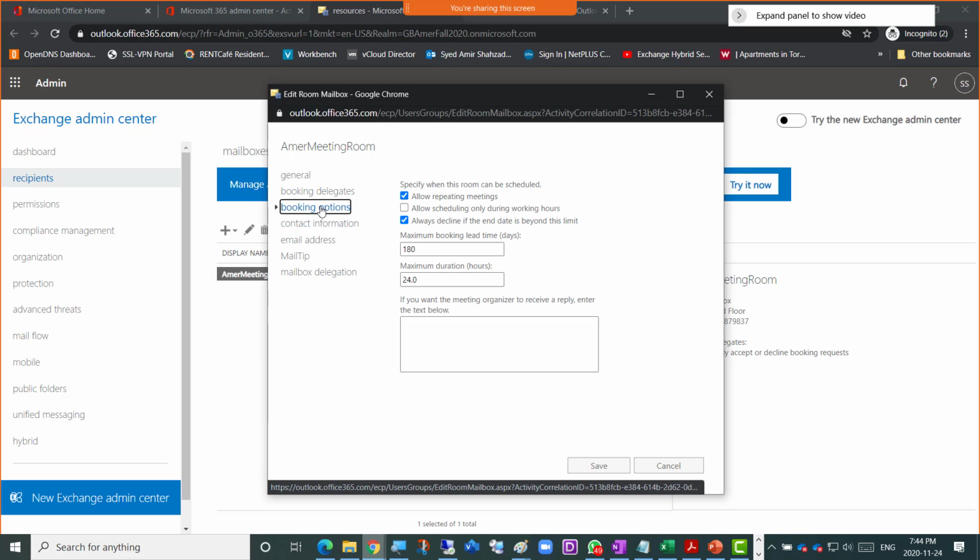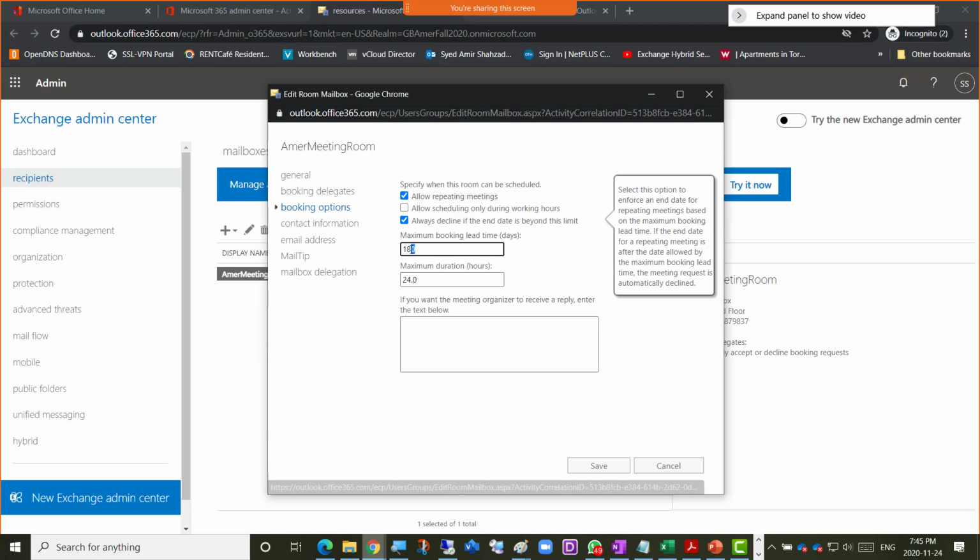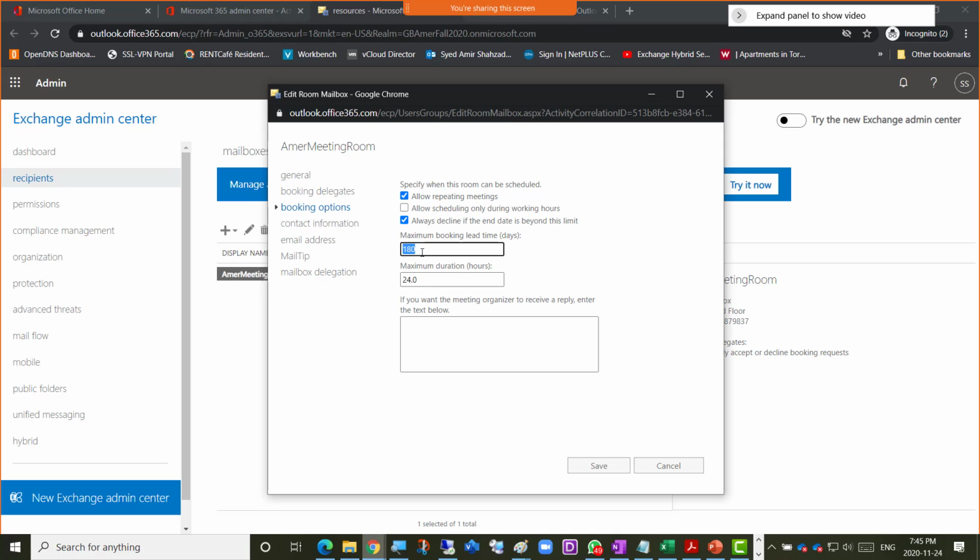Then there's booking options here, and you can see that there's allow repeating meetings, and allow scheduling only during working hours. It will always decline if the end date is beyond this limit. So these are some of the settings there. Maximum booking lead time is 180 days. You cannot book a room for more than 180 days. And the maximum duration that you can spend in a meeting room, well, it says 24 hours, but you can set 8 hours here, so that you cannot book beyond 8 hours, right? You can do that too.